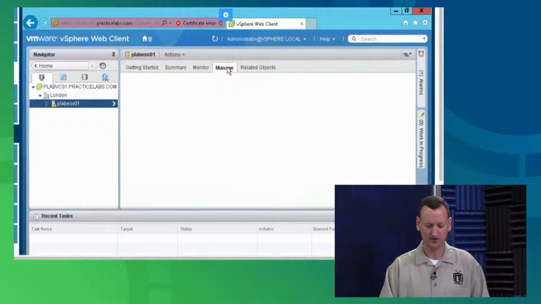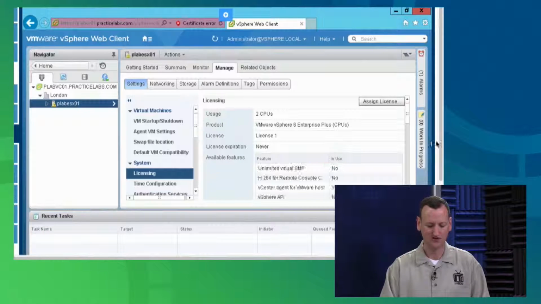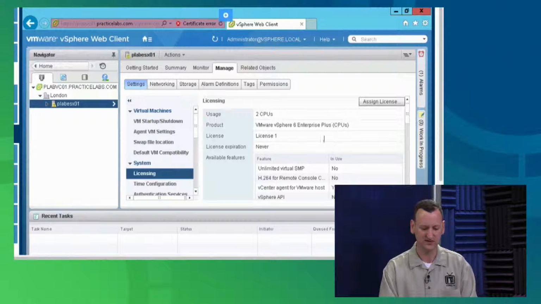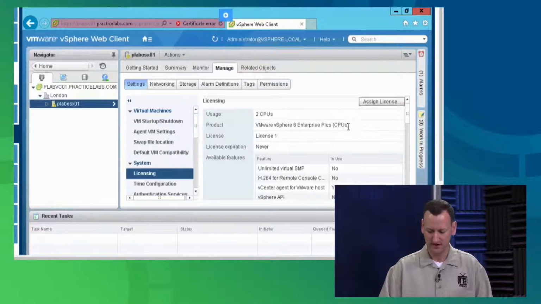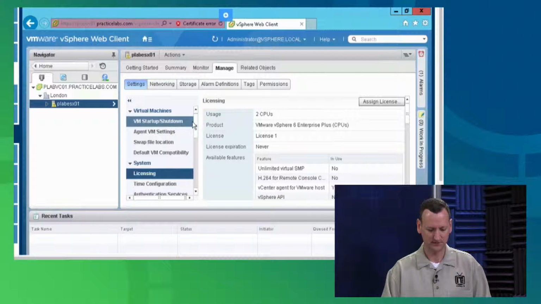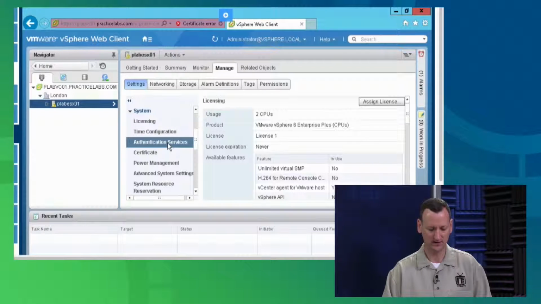When I go into the host, I'm going to go over here to manage, and we can start to configure all of our various settings right inside of the host. The things that I want to get set up are under the host, under manage, and then we're going to go into our settings, which are all kind of buried right over here. And in our settings, we're looking for system and authentication services, which are right here.